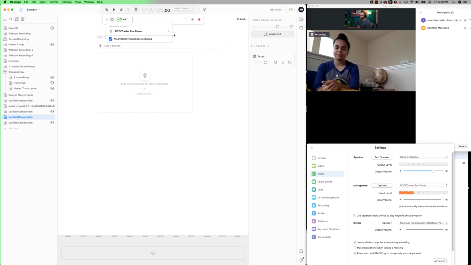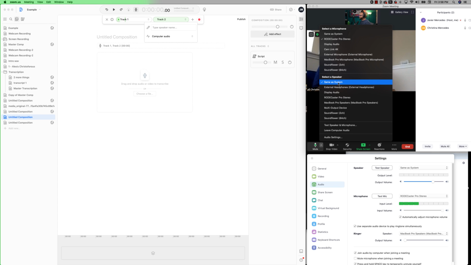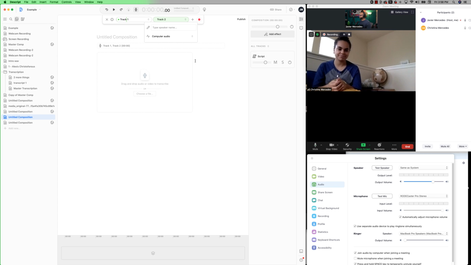I'm automatically transcribing, but now I'm going to add a track. And with that track, I'm going to do computer audio. And here inside Zoom, I've set it up so it's going to my computer audio, or same as system. And then I'm gonna go to my computer audio on track two. I'm going to hit record.